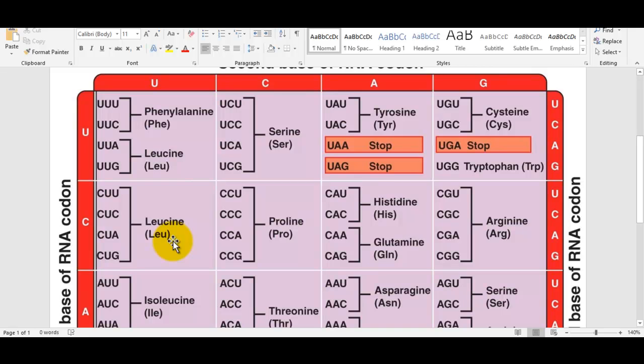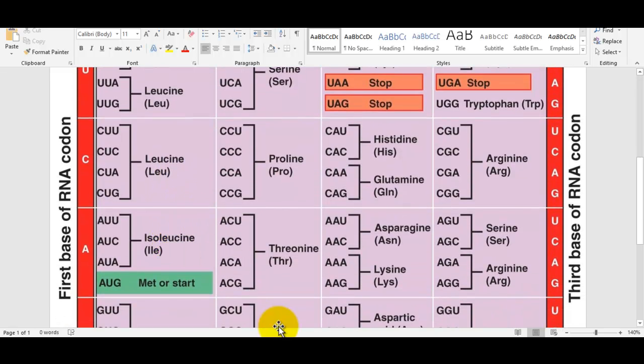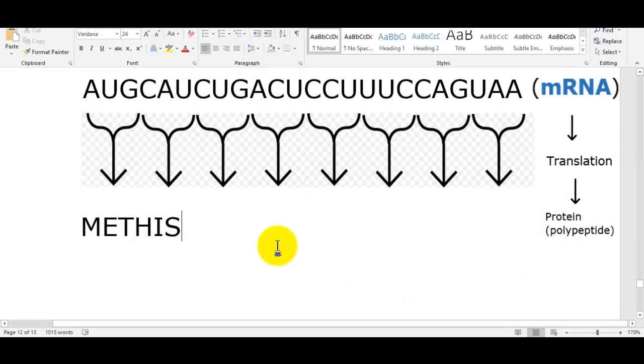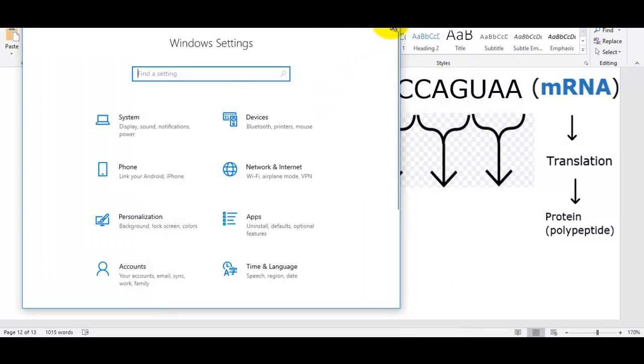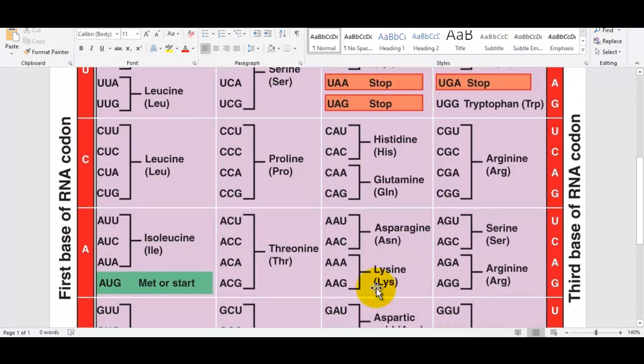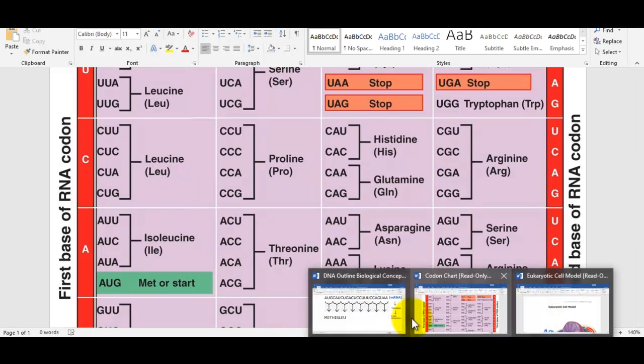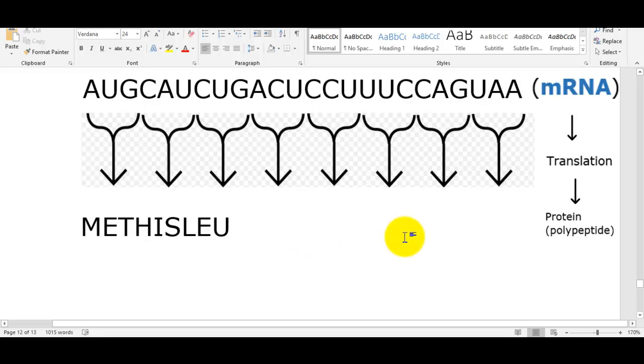CUG, leucine, LEU. There we go. What are the next three? And you would do this for the entire thing. So you would then go in and fill out the corresponding, put the correct amino acid depending on what the codon is.